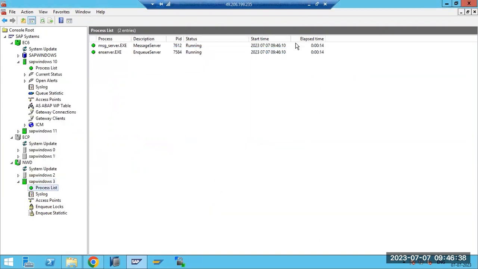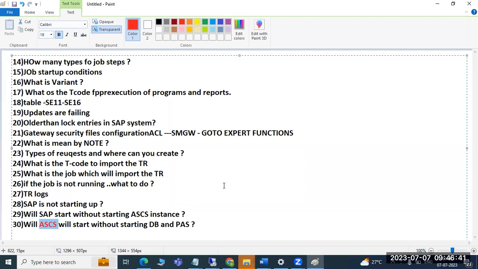It's the monarch, meaning it's number one. So we need to start it in this order, and the order is very important: database, ASCS, then the primary application server. But ASCS will start, as there is no dependency on the database. So we first start the DB, then the ASCS, and that is the recommended procedure. But without starting the DB also, we can start the ASCS. At interview time they may ask this type of typical question, so you need to answer carefully.